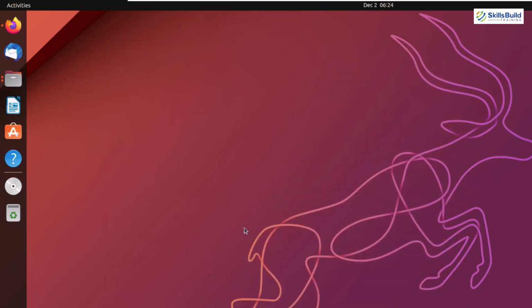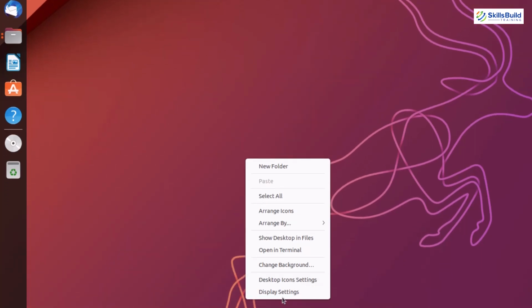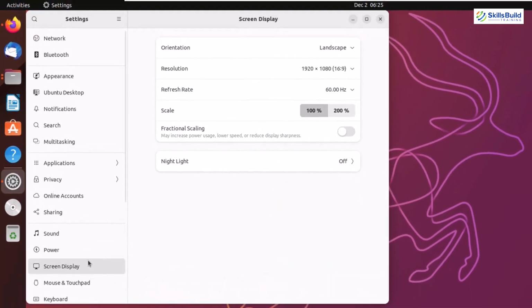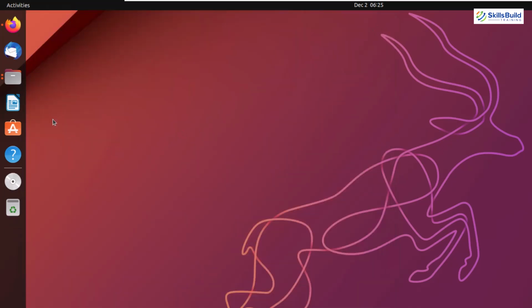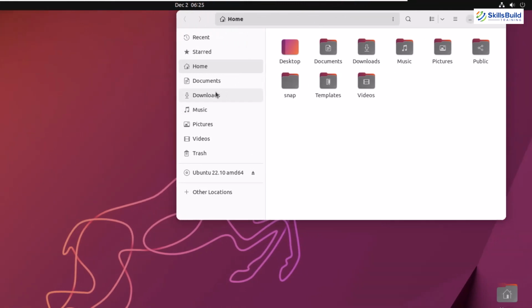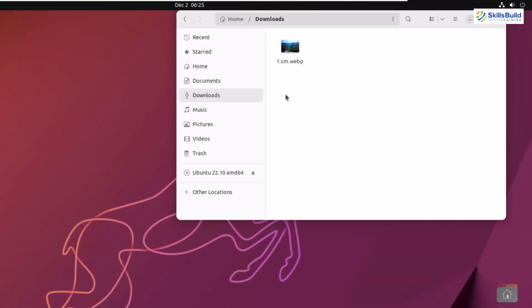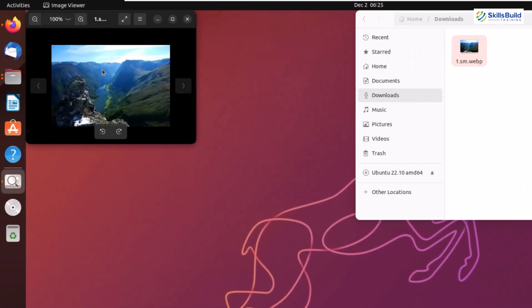Well, now Pipewire has been added in Ubuntu 22.10 and it is the default audio system. If I go into the sound, here you will see we have Pipewire. Now Pipewire is responsible for all of your audio and video. And in Ubuntu 22.10 we have another improvement, and that is that now we have WebP support available. If I just double click on it, here you can see we have successfully opened our WebP image. Earlier that was not possible.